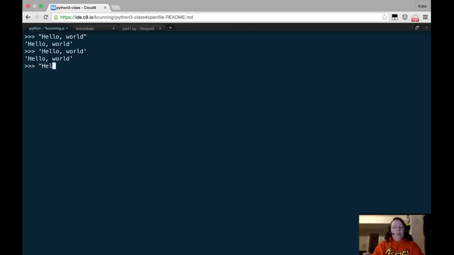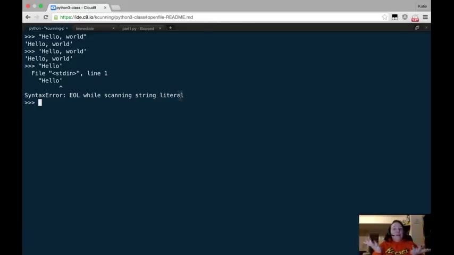One thing to watch out for, if you mix quotes, you're going to get an error. If you ever get syntax error EOL while scanning string literal, that just means it was trying to read a string and it didn't stop. It just kept going until the end of the file. Python will not make any assumptions. It's looking for a matching quote.